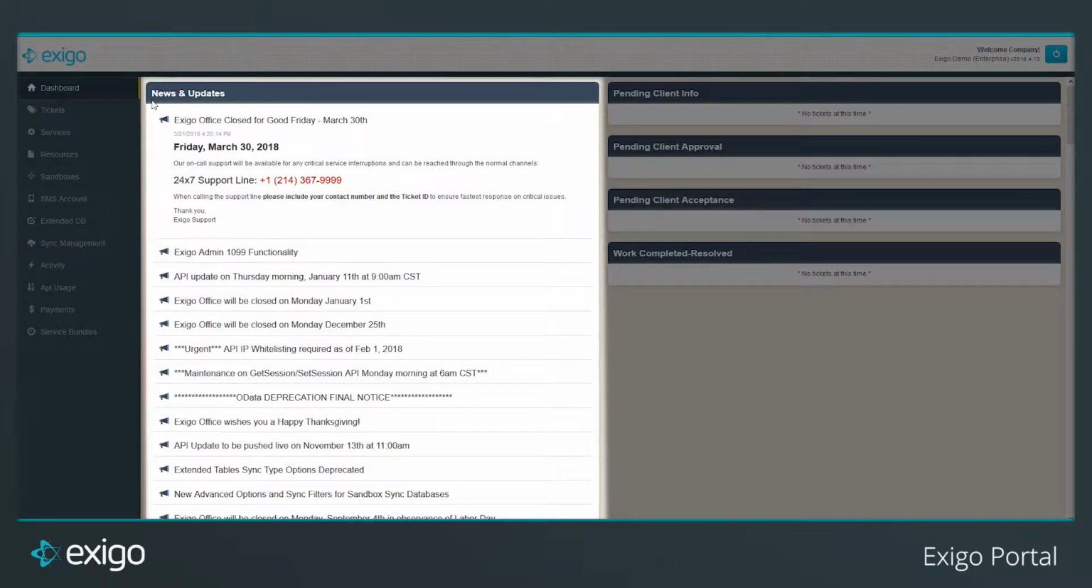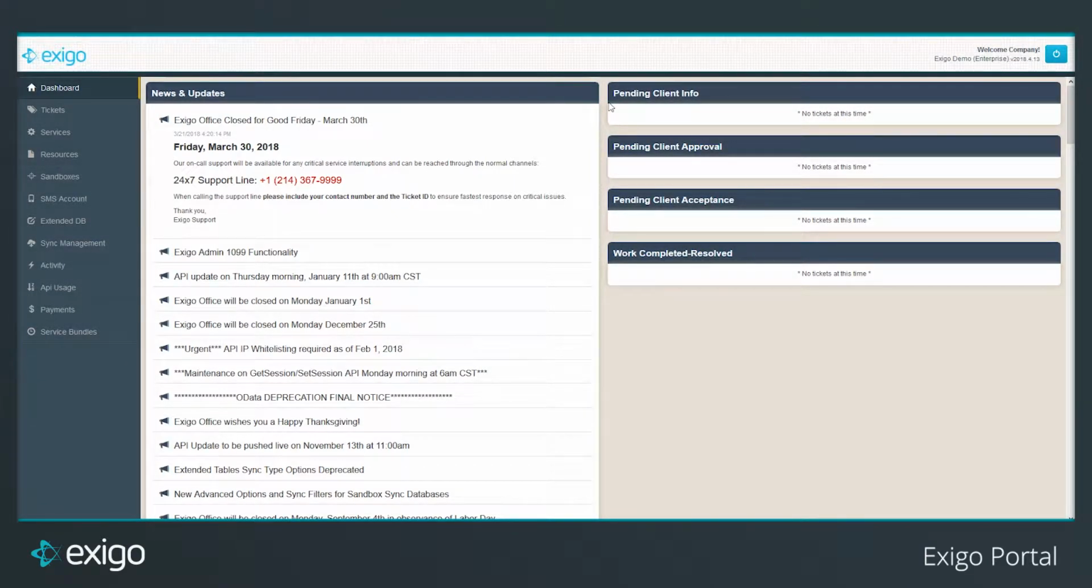Key tickets for review are displayed on the right side of this page in 4 subsections. Each subsection corresponds to a ticket status. The ticket statuses listed will alert you to information needed from the Exigo team and also list tickets in a work completed, resolved status. Please note that it is a best practice to review this dashboard at least once per day to keep up to date on your tickets as well as any news that may be added by Exigo.